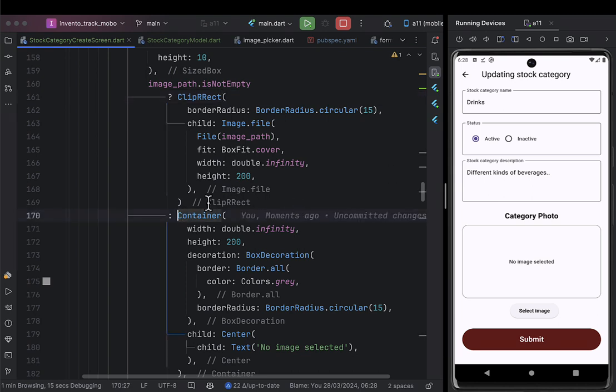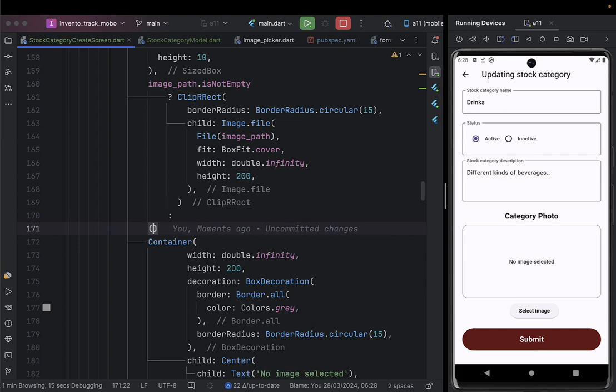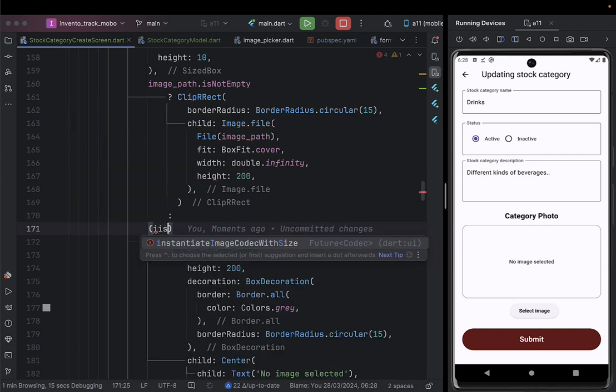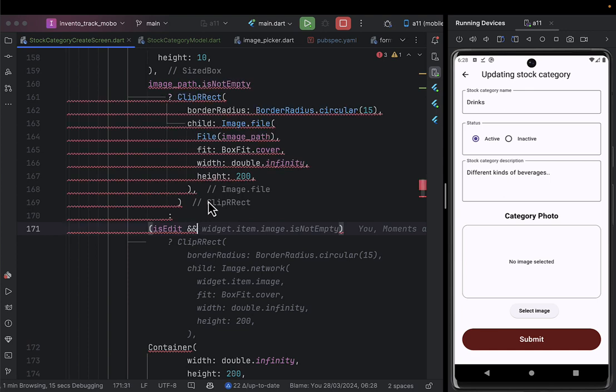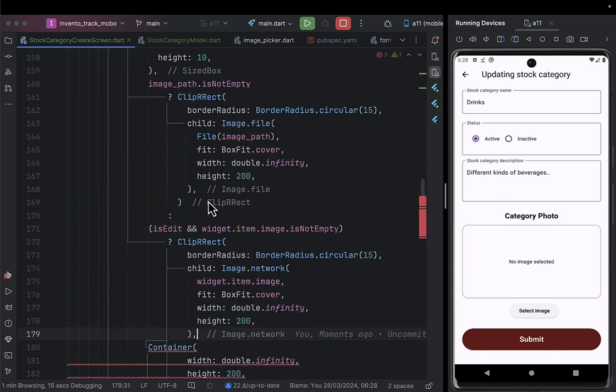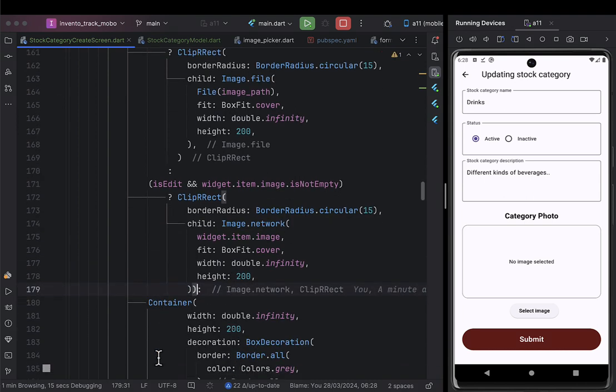Let's go ahead and put now another one here, another condition, and I put if the task is edit and image path and widget dot image is not empty. Okay, so all right, let me explain this.